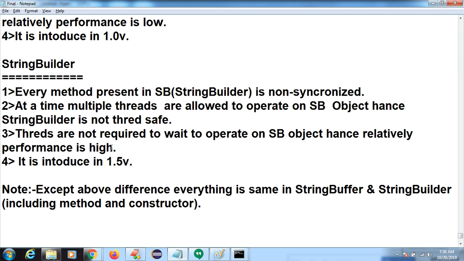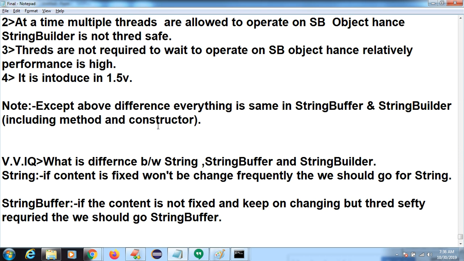A string builder means every method present in the string builder is non-synchronized. At a time multiple threads are allowed to operate a string builder object, hence a string builder is not thread safe. Threads are not required to wait to operate a string builder object, hence relatively performance is high. Introduced in 1.5 version. Except for the above differences, everything is the same in the string buffer and string builder, right?